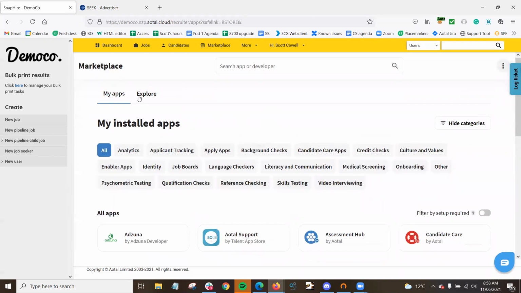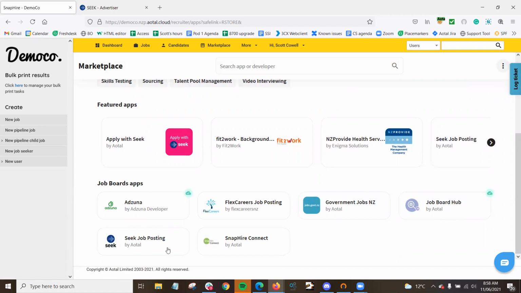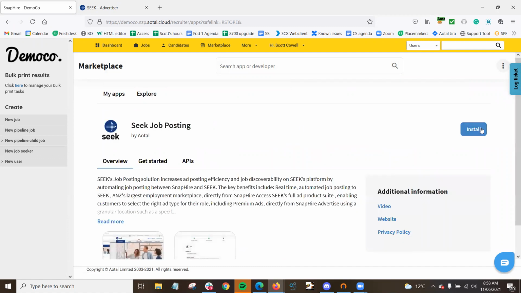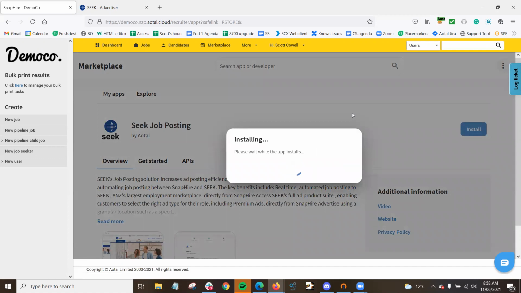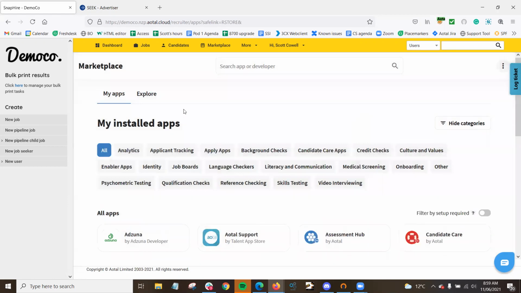Once the job board hub is installed, we can once again go to explore, job boards, and now we want to find the Seek job posting app down here and install that one. Once both of those are installed, we can now go in the My App section to Job Boards, and we can see those installed apps.